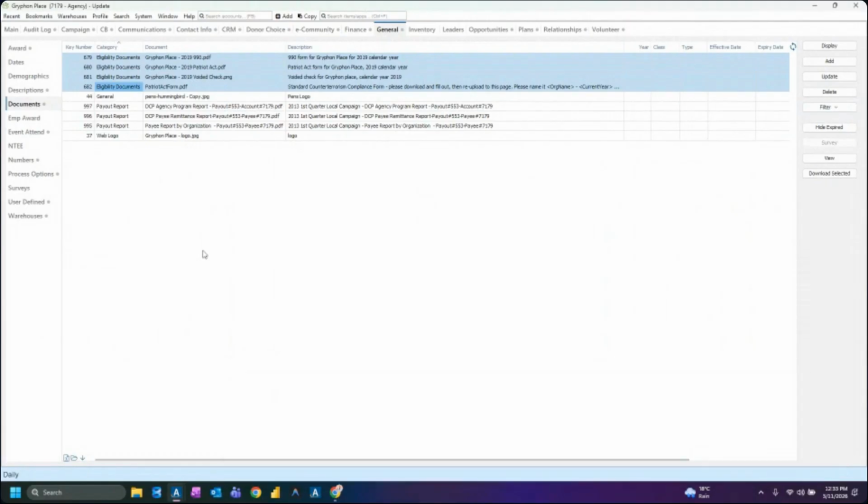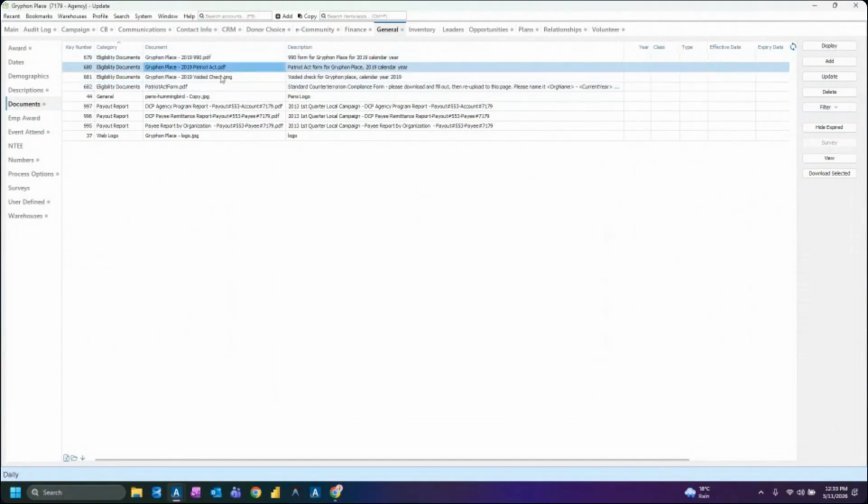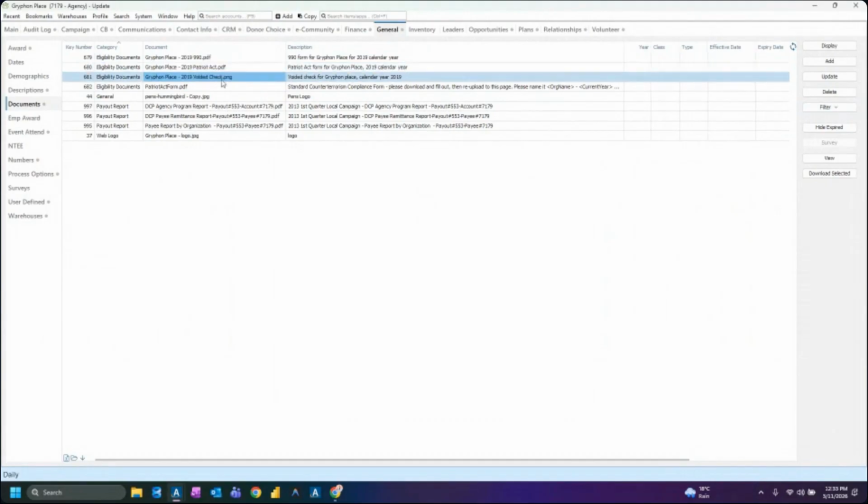So you could actually turn this documents portal into a way that you can upload any documents you want onto an organization. They can then grab the file, download it, fill it out, and re-upload it, and it shows back up in this documents tab. So this is from the Andar side. You can see Griffin Place, I have these three things.